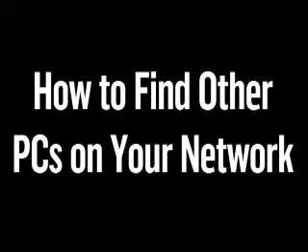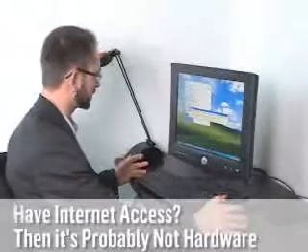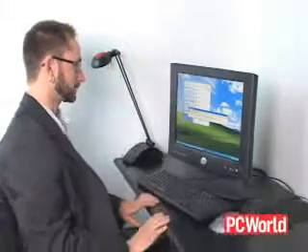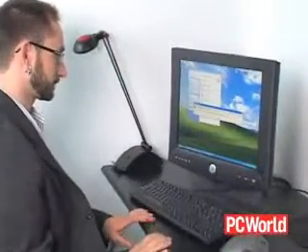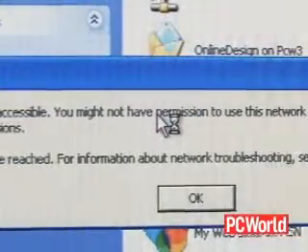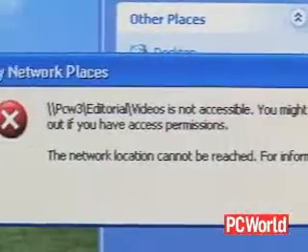If no PCs show up on your network, Windows is probably at fault, but the source could be hardware. There's a really easy way to check. If you can access the internet, chances are that the problem isn't your hardware or drivers. And if the problem isn't hardware, start by going through the various Windows settings to see which one has gone bad.